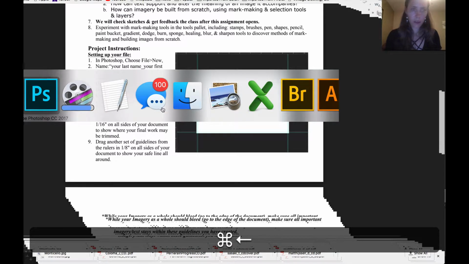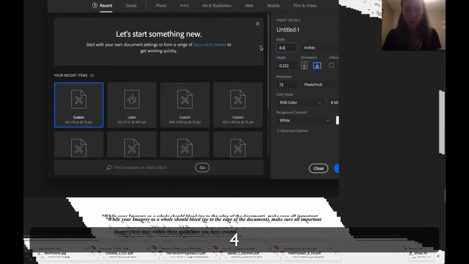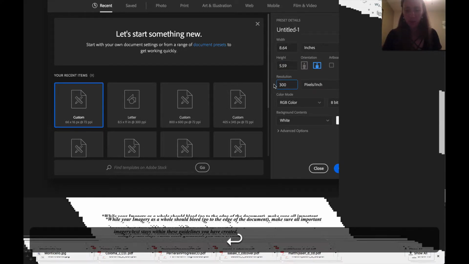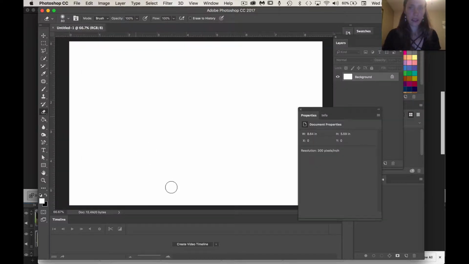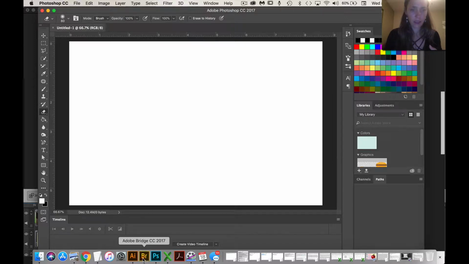8.64 by 5.59, 300 dots per inch. And we'll do that. And I will probably drag in this student's image in a minute, but I'm just going to show you how to maybe make one of these cards first. I guess I'll drag in her image to start with, and then we can see.